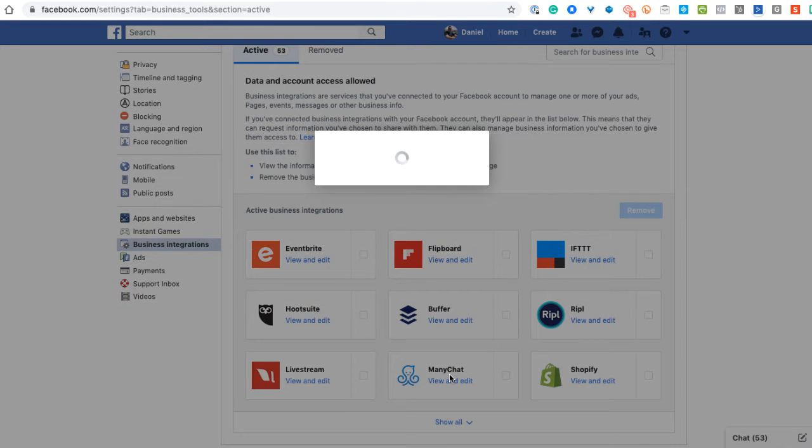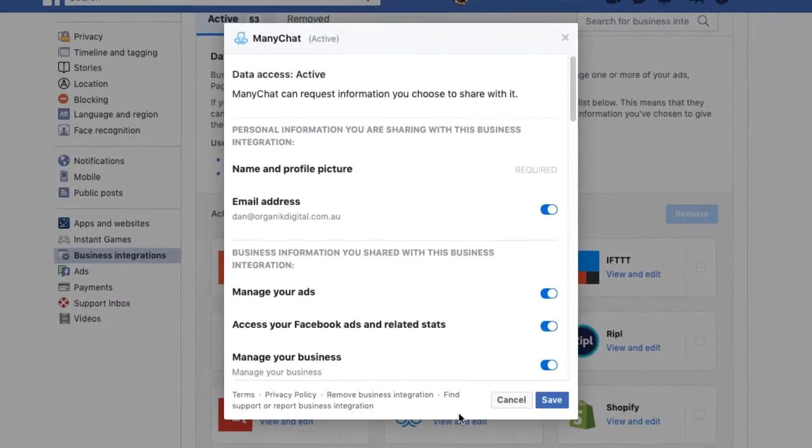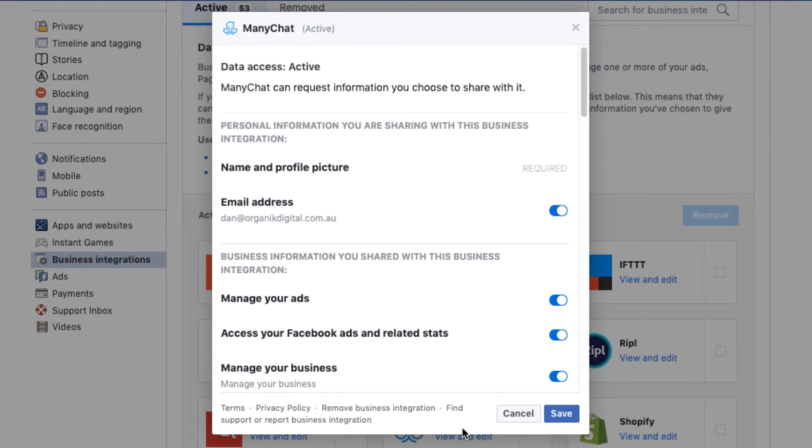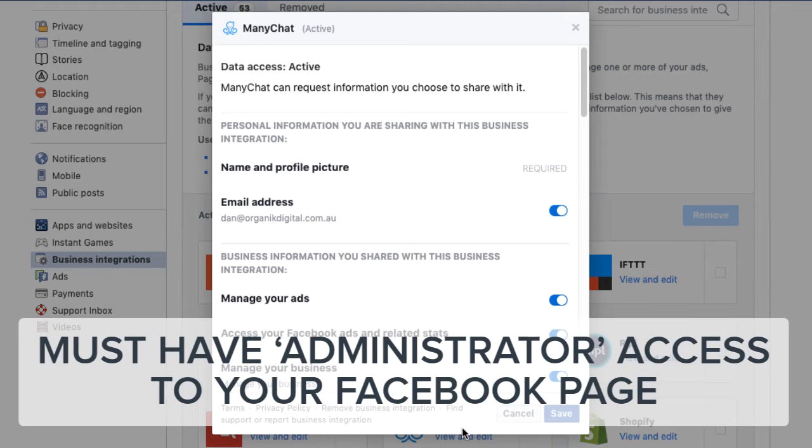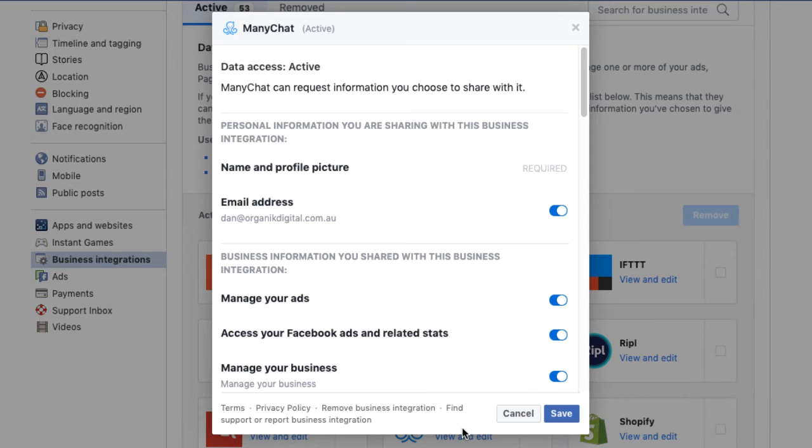Basically, you need to go and find the view and edit part for Manychat, and this is where we tell Facebook exactly what permissions they have or don't have, and exactly which pages they have access to. Now, this is a really important point when it comes to access to pages: you need to have administrator access to your Facebook page to be able to manage and send messages on the page's behalf and to grant access. Editor, unfortunately, is not enough. So make sure that you're either administrator or owner of the page.